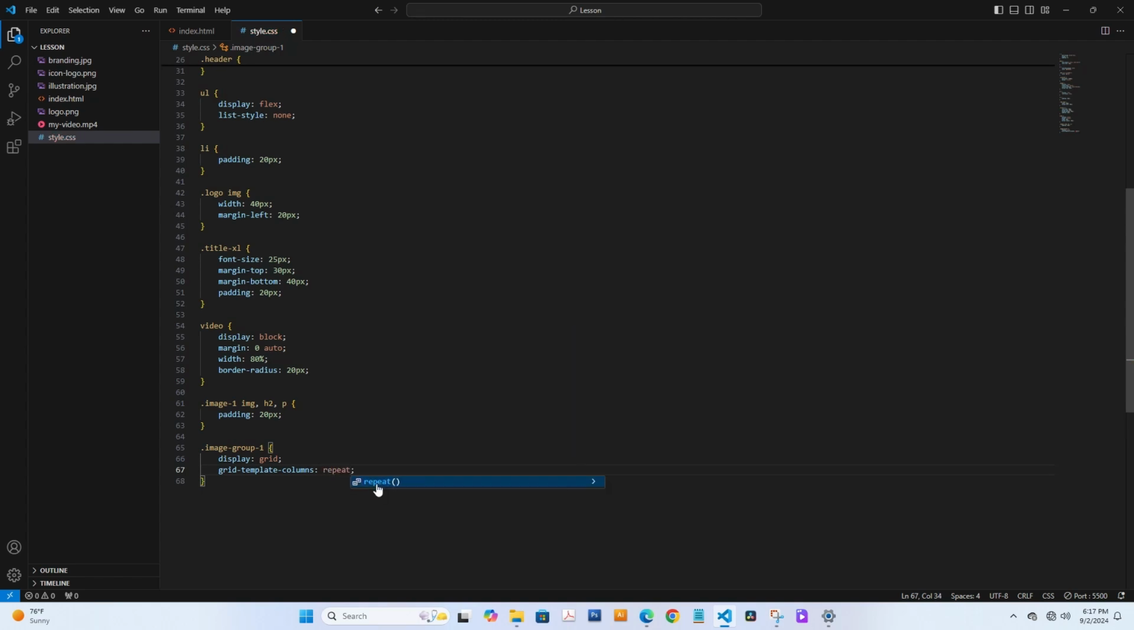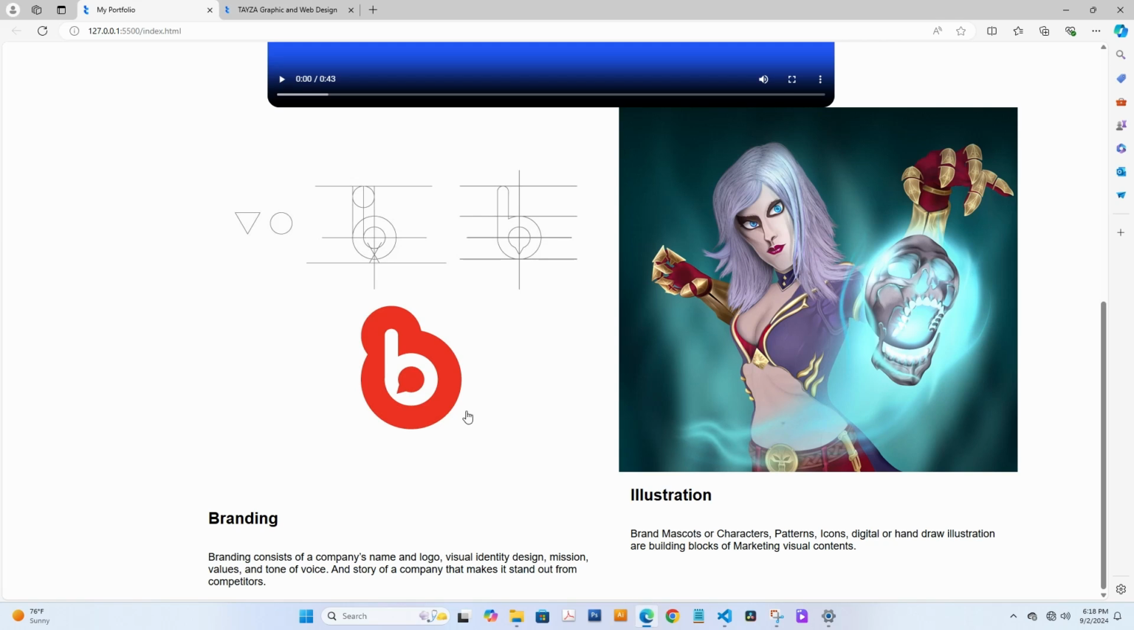So we want repeat, and if you don't want it to repeat, we can use no-repeat. We're going to want repeat, or no-repeat, whatever we want. So that will be 2 columns and a comma. We don't want a fixed size, so that will be 1fr. If you want one more column, that will be 2fr. I will just put 1fr and save the file, and let's look at it in the browser.